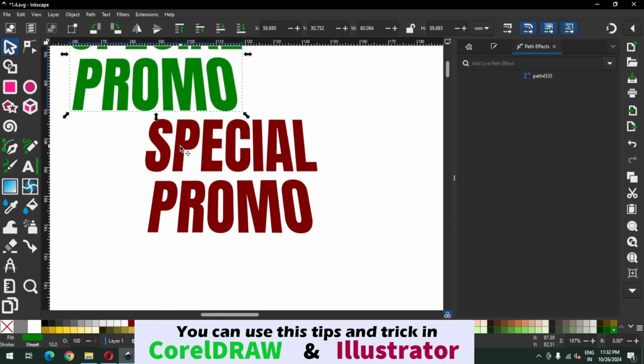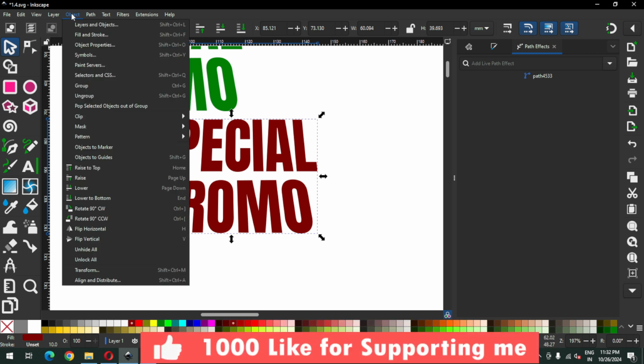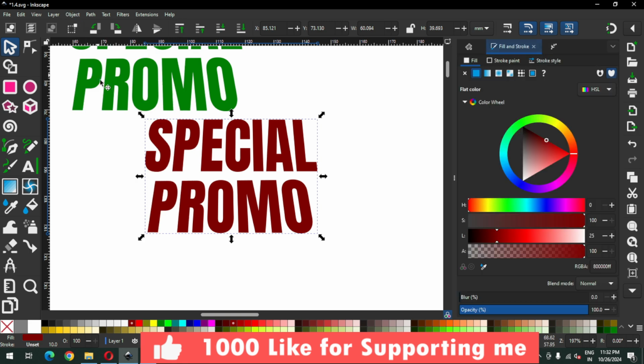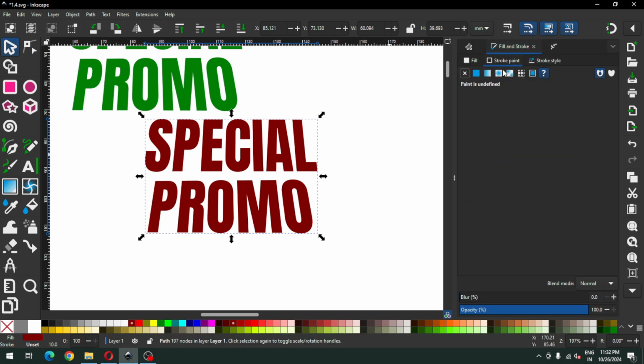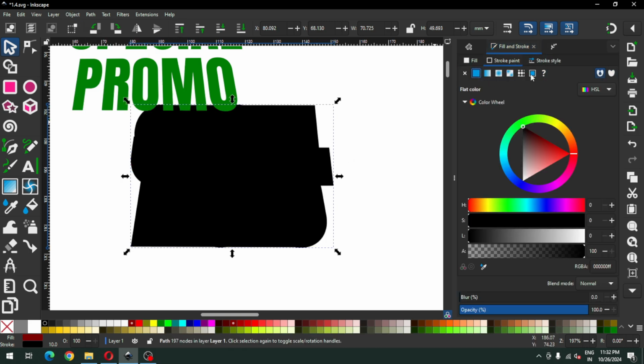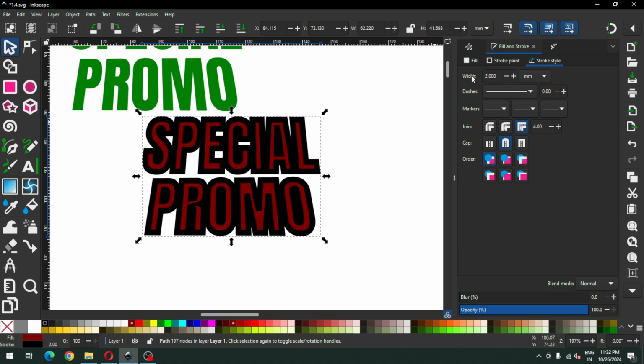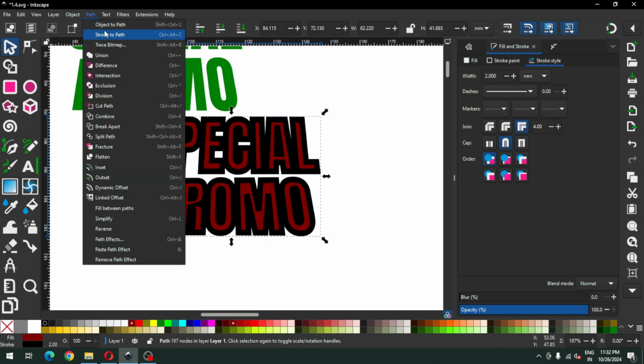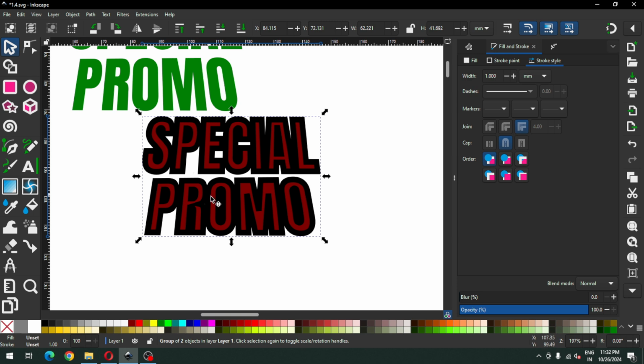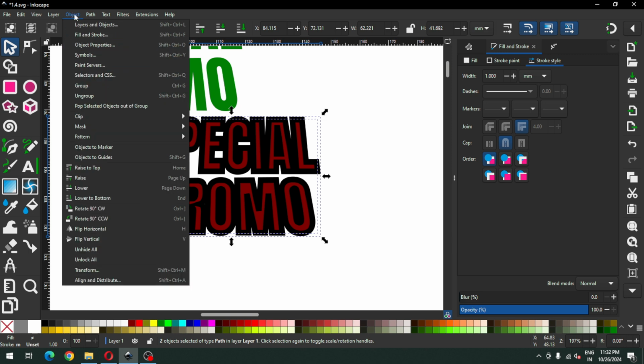Change the color after duplication, and now select this one and apply the outline for this text. Adjust the setting. You have to apply the value according to your text size. Now convert stroke to path. Now we have to ungroup it and go to path and click on union.